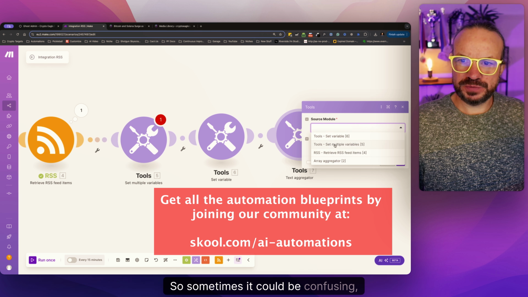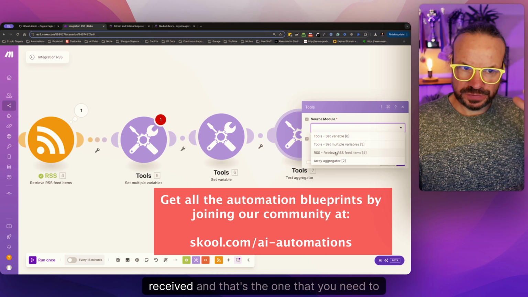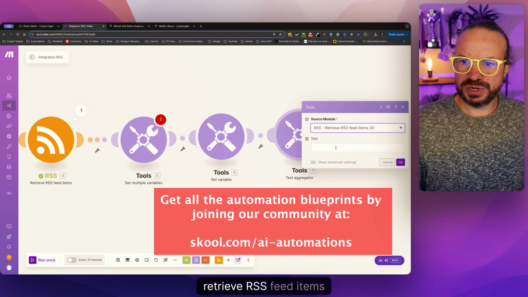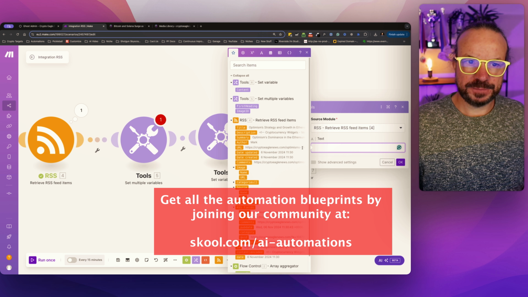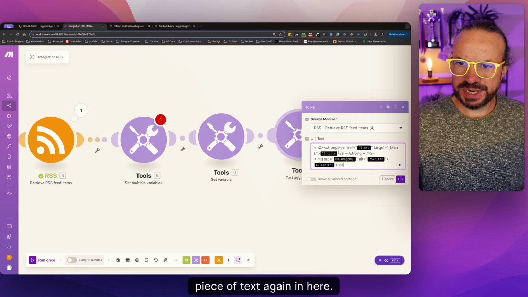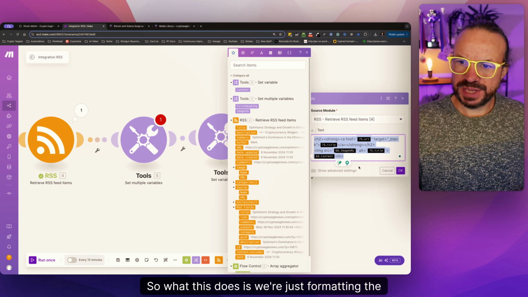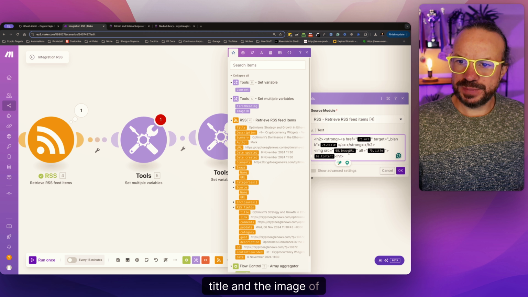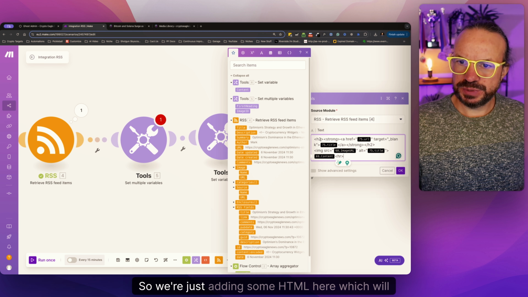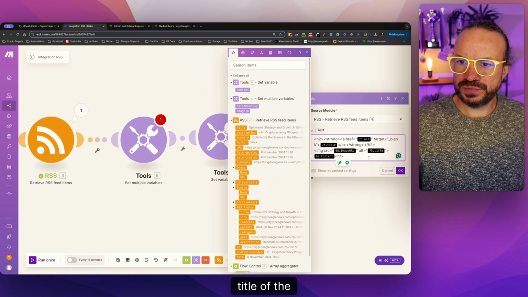Sometimes it can be confusing, like which one of these do I use? But just think about where that data was first received, and that's the one that you need to select. So we're going to select here, RSS, retrieve RSS feed items. And here, I'm just going to copy and paste this piece of text again. What this does is format the title and the image of the post ready to upload into Ghost. We're just adding some HTML here, which will help us format the title of the story.